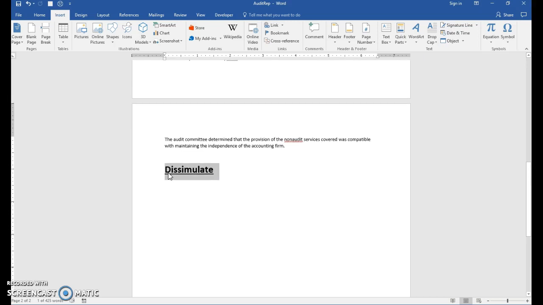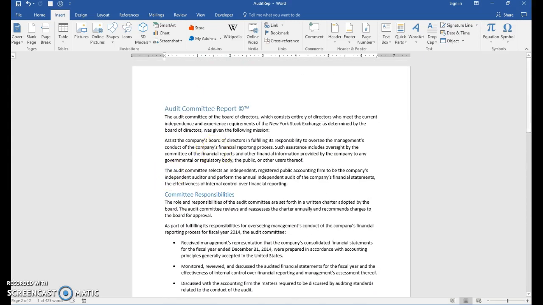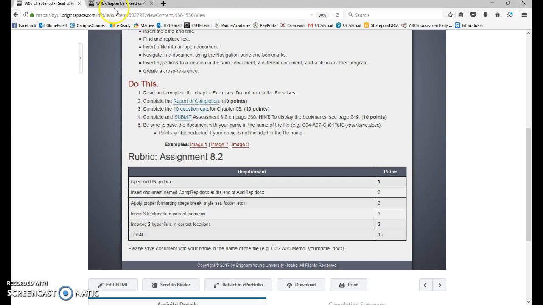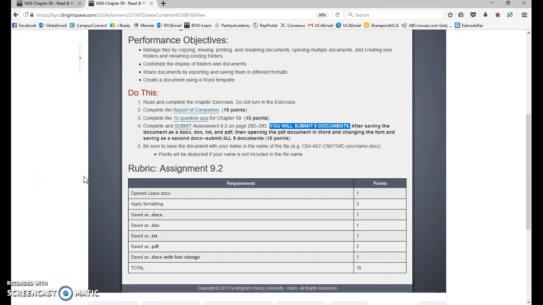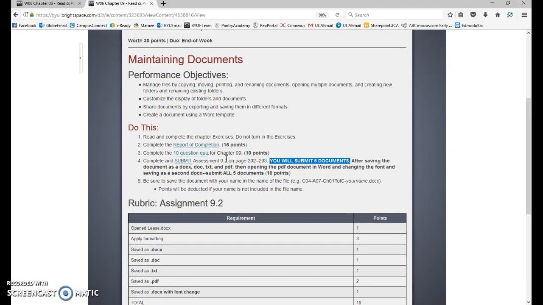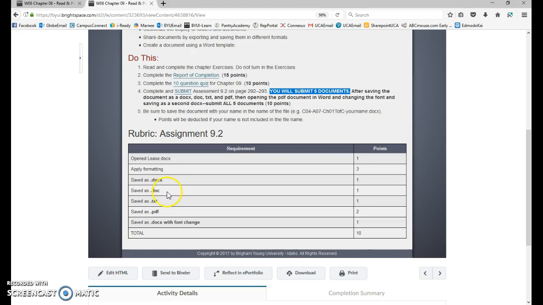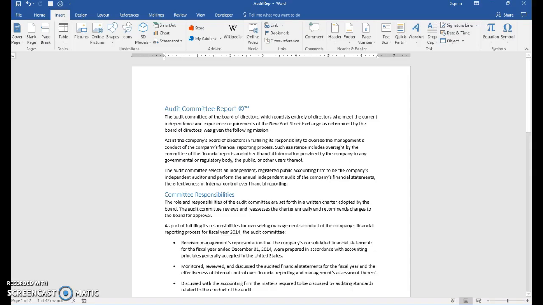The other thing that I wanted to cover really quick is saving for the assignment. Let me go back to the assignments really quick. For chapter number 9, it's going to have you save the document 4 different ways. You're going to be submitting 5 documents total. This one is just having you get used to different file types and saving in different ways. You're going to be submitting a Word file, docx, which is the newer Word file, an older Word file, a text file, a PDF, and then it's going to have you make another font change and save it that way. I will be looking for the 5 different files.